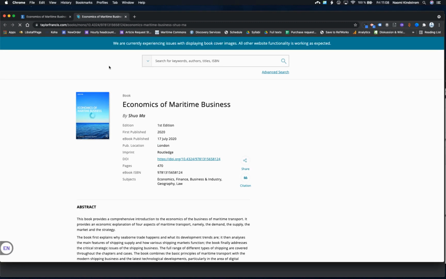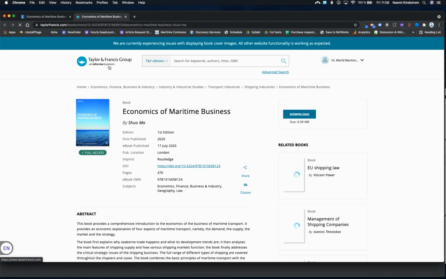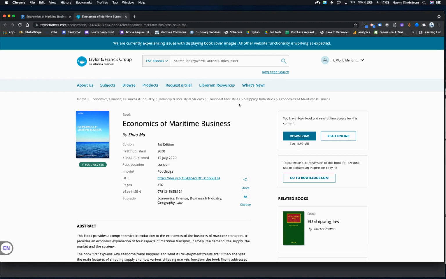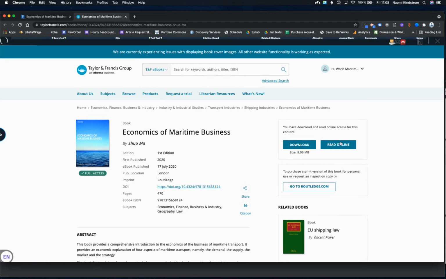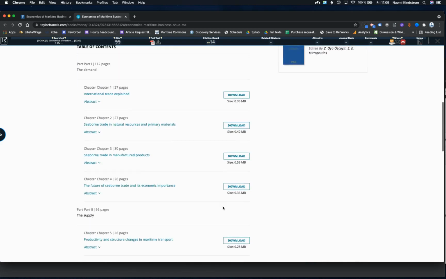Now you see you've been brought to Taylor and Francis, and Taylor and Francis tells you that you have download and read online permissions. It does this because you are logged in at the browser level, and it tells you that you are from World Maritime University and you have access. You can just read it straight away.